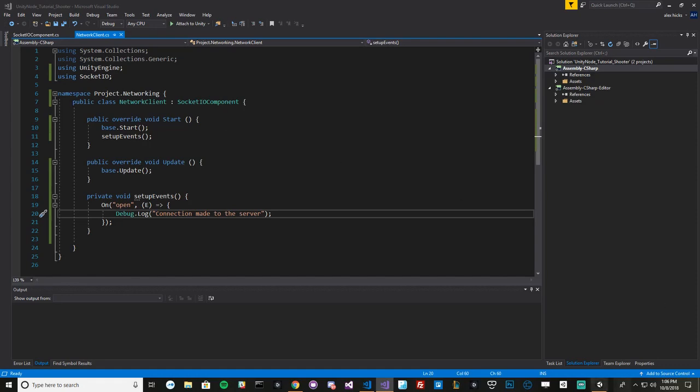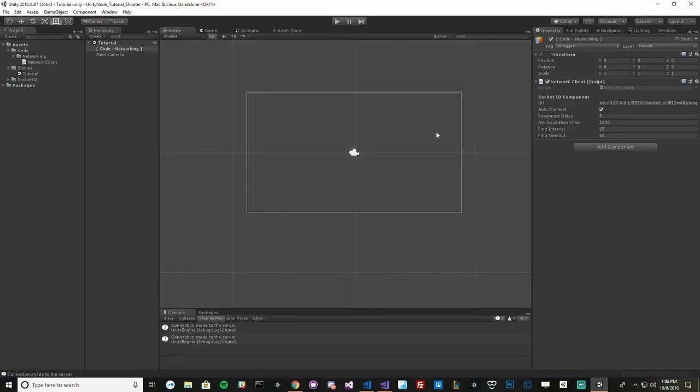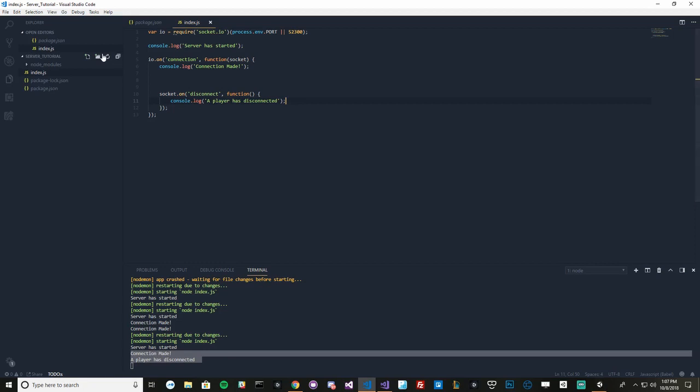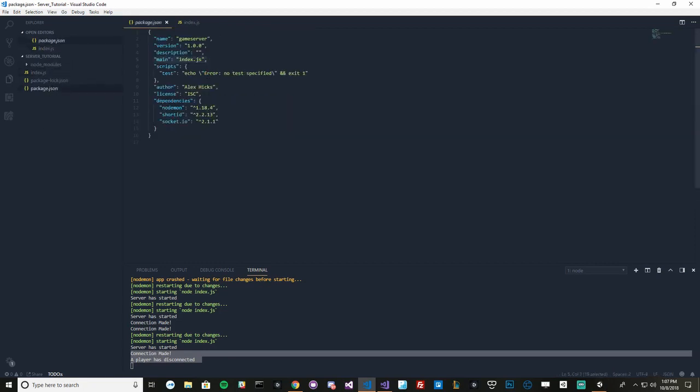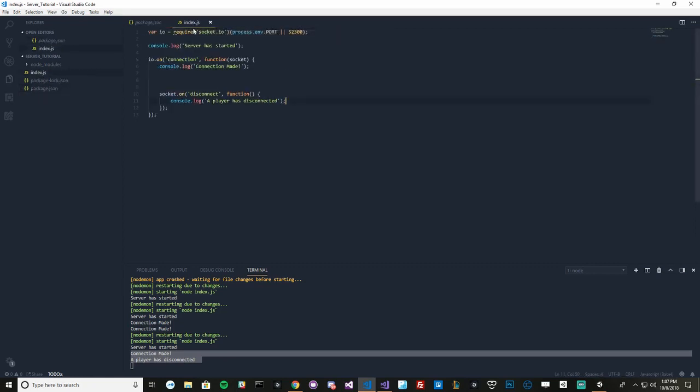So we'll just kind of recap. We made a Unity project. We brought in the Socket.io package, and we made a network client that inherits from it and then does its own functionality. We installed Node, installed a couple modules: NodeMon, short ID, and Socket.io. You'll notice we haven't used short ID. We're going to use it in the next tutorial. We brought in Socket.io and stored it as a variable, and we started our server. And then we started looking for connections using the variable from the package.